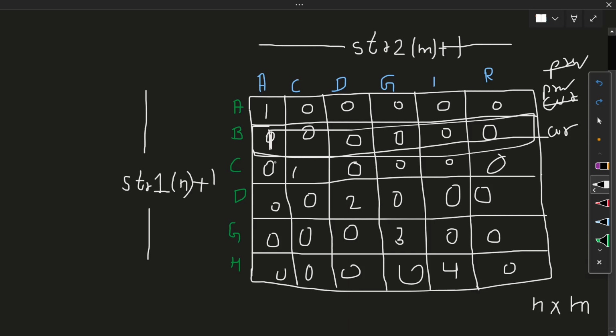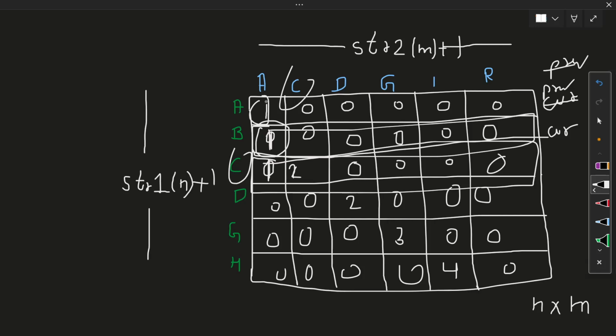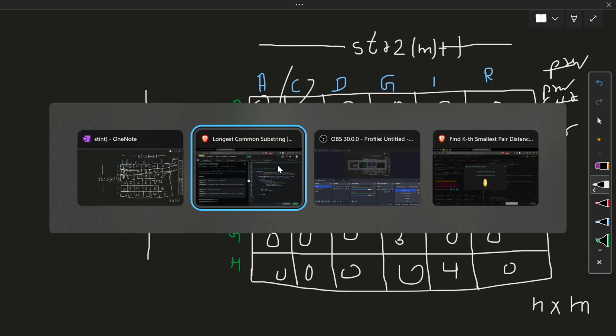Because if we go to the next row, here c and c is valid. So if there is a 1 here, the value is 2, because we have filled 1 previously. Here the value is 1, but here the value is 0. We require this 0 value, not this value. So if the character is not equal, we have to fill 0. That's the only thing we have to take care of. Everything else is the same. Let's look at the code.